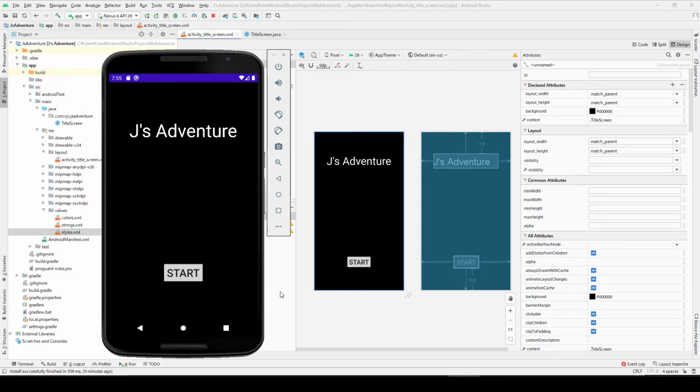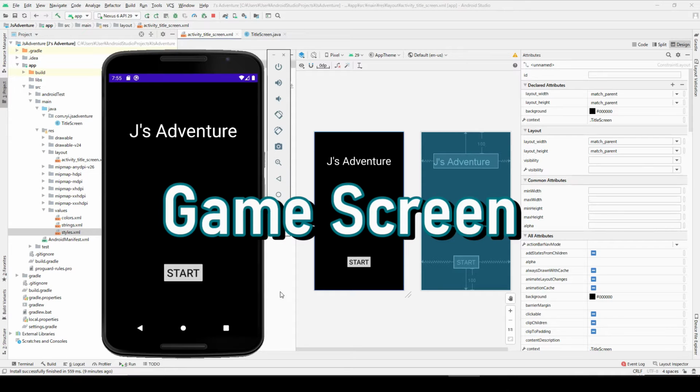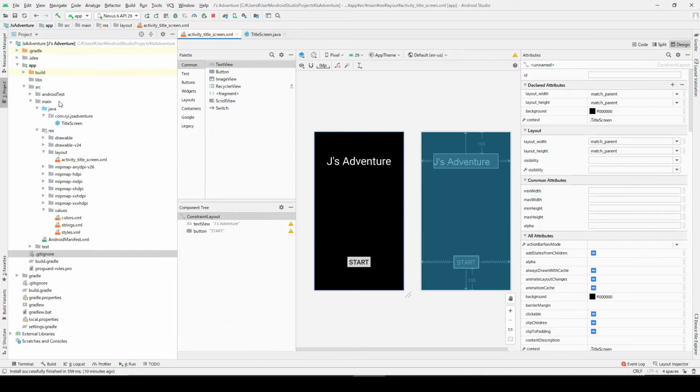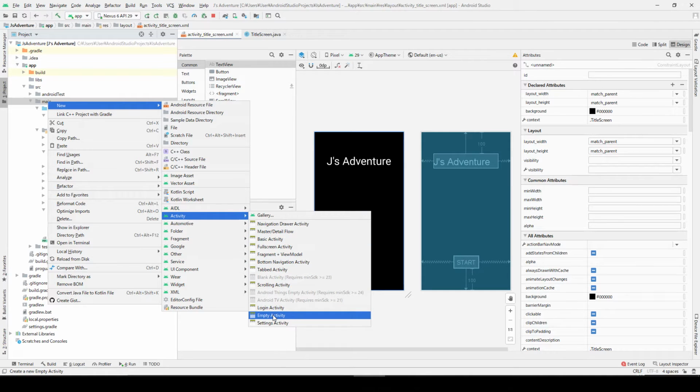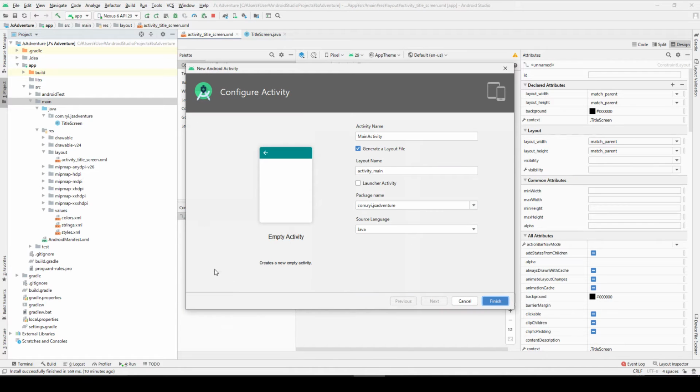For this game we're gonna make one more screen or activity, and it's gonna be called game screen. Okay, again from here, right click on this main and choose this activity and empty activity. Okay, so this time I'm gonna name this as game screen, and this time we don't need to check this launcher activity, so yeah, it's okay. So let's finish.